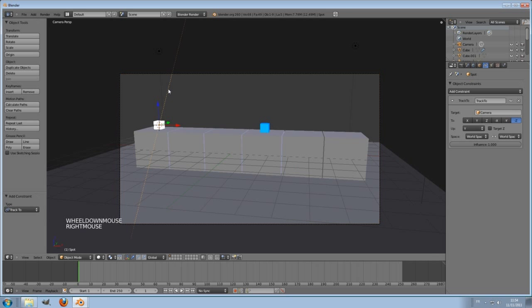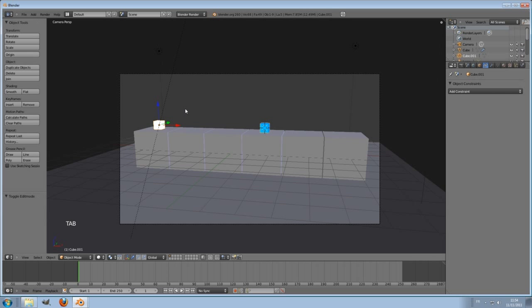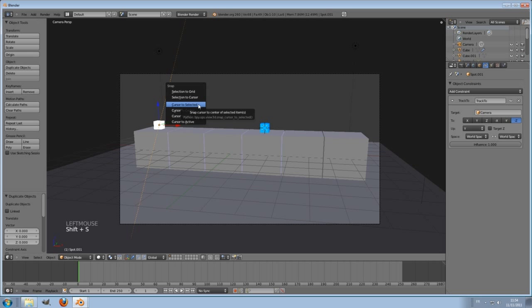Now I will copy the spotlight and place it in the same position as the blue cube. Cursor to selected on the blue cube. Shift D on the spotlight. Selection to cursor.